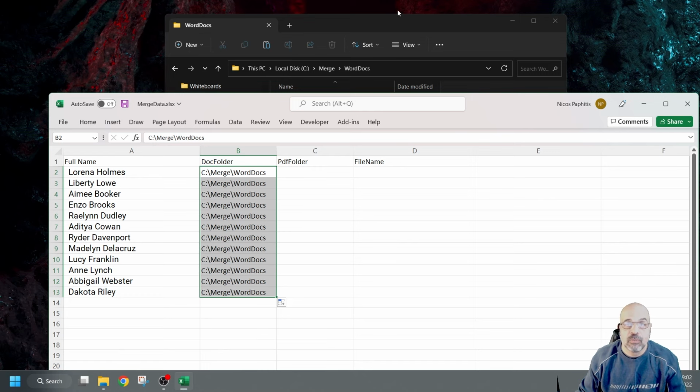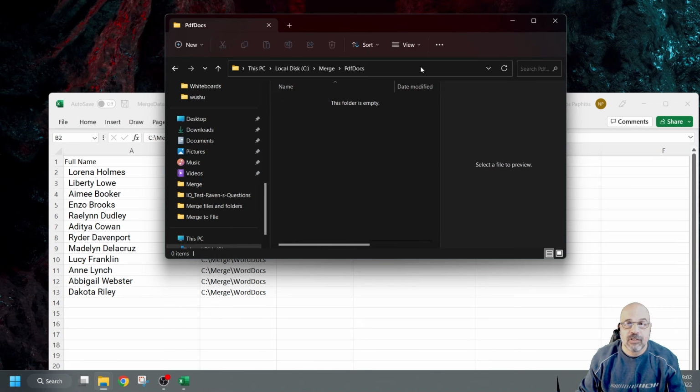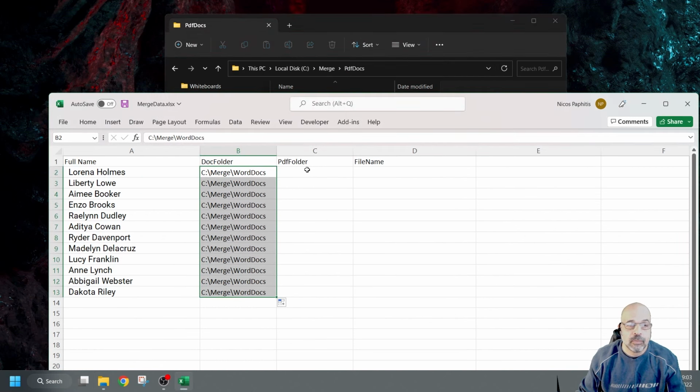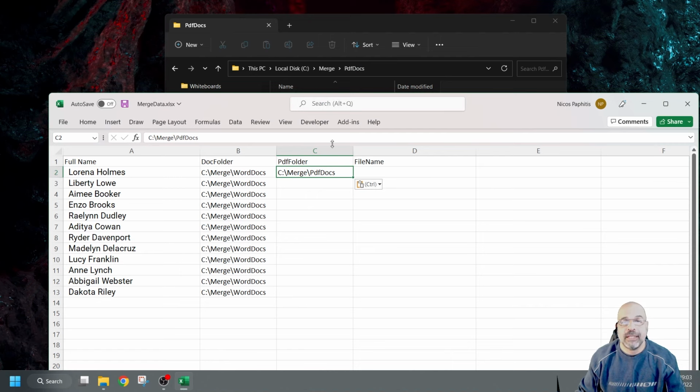The PDF folder, I'm going to do exactly the same thing. So from here, I'm going to go to my PDF docs. I'm going to open it, click inside the Windows Explorer address bar at the top here. There it is. I'm going to select all of this, right click, copy, go to my Excel document, my data source, right click, paste, and there is the path for the PDF documents.